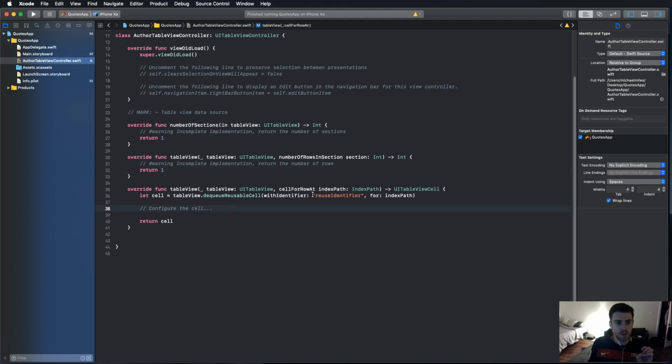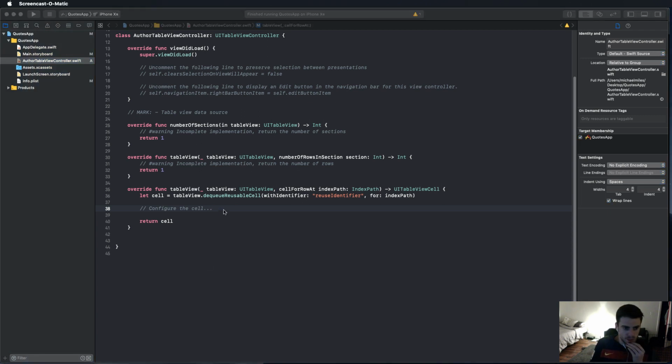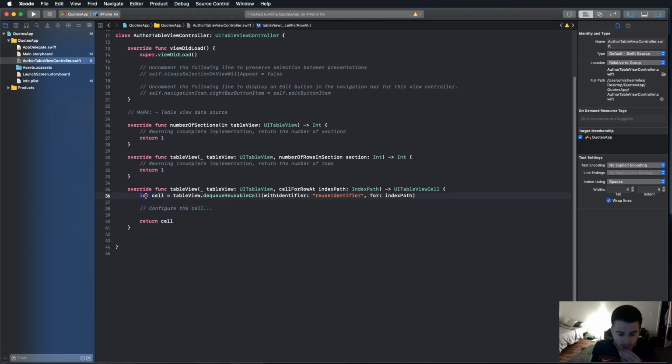In here, with the cell for row at index path, we're going to configure the cell. You can see in here it's already created a let constant. If you recall the let constant, it means we're not going to change the cell throughout this process, or this instance of the cell. We'll change things like the text of the cell, but that is mutable under this. When it says let constant, it just means that nothing in here is going to change.